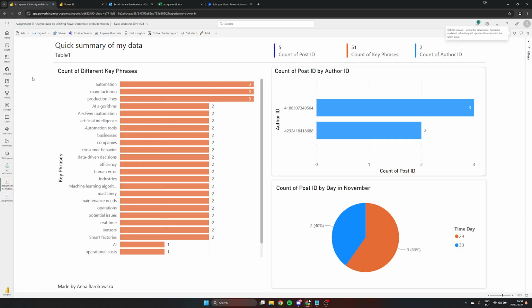So I created a few different charts to better understand the data. At the top we can see the summary. We have 5 posts analyzed, 51 unique key phrases were identified, and 2 authors contributed to the dataset in the last 2 days, because I created this flow 2 days ago.